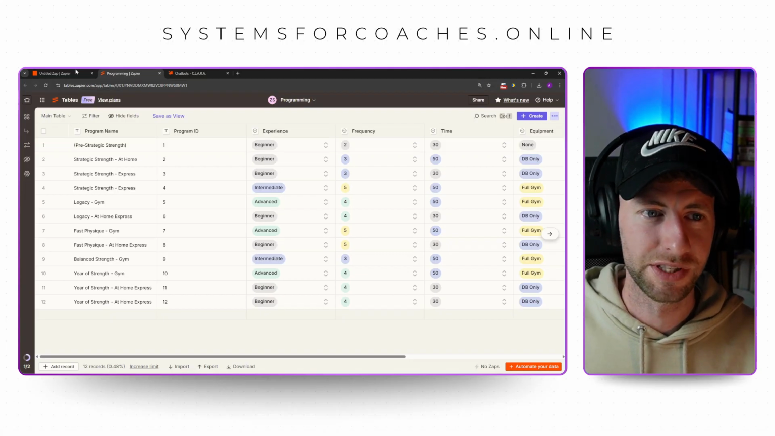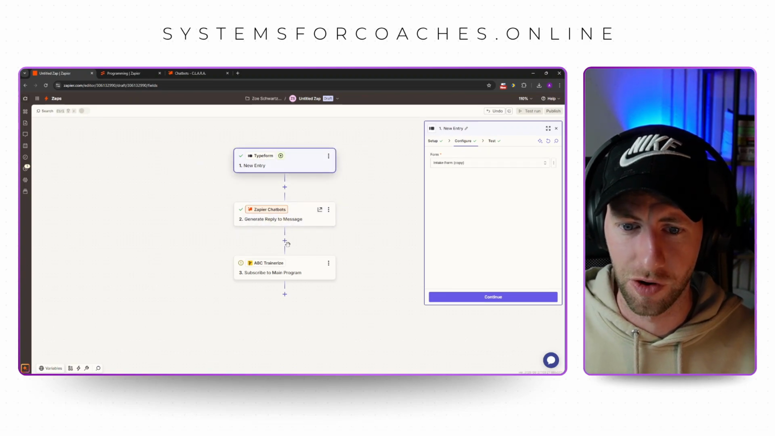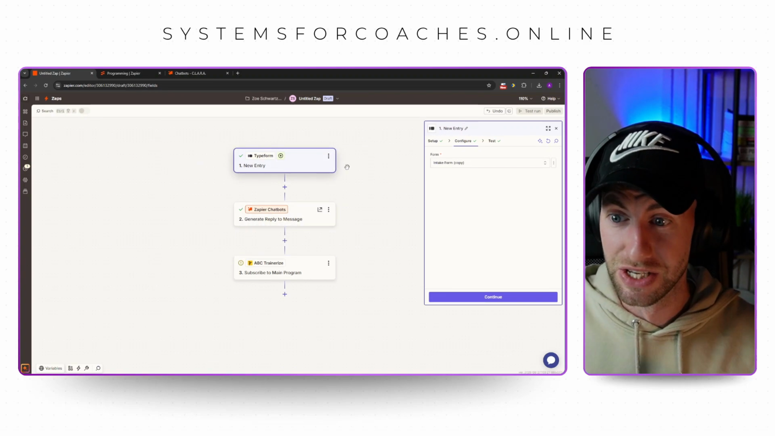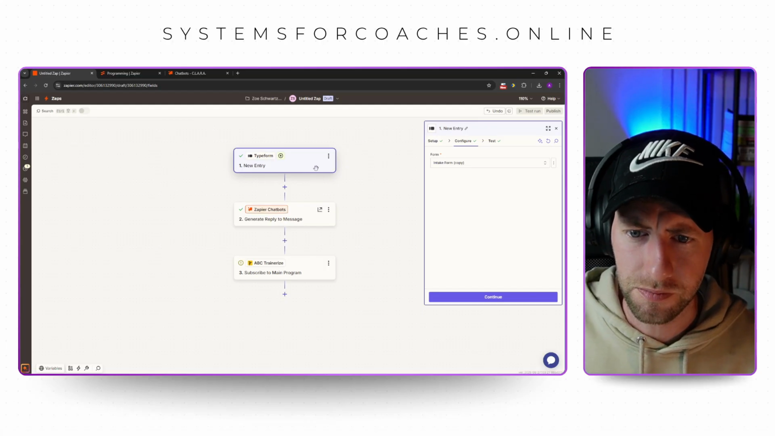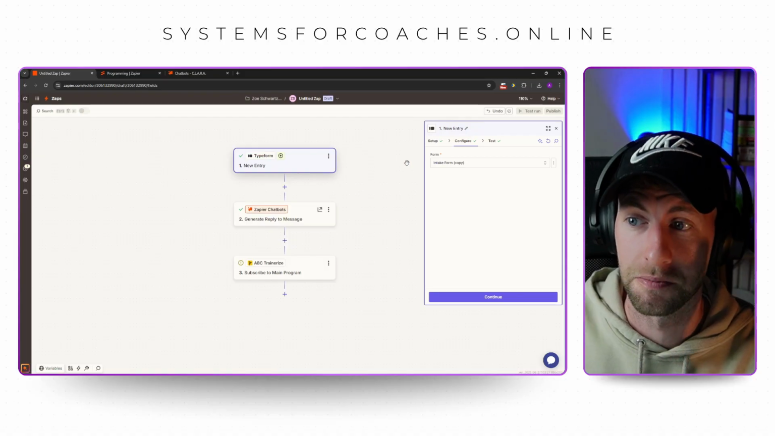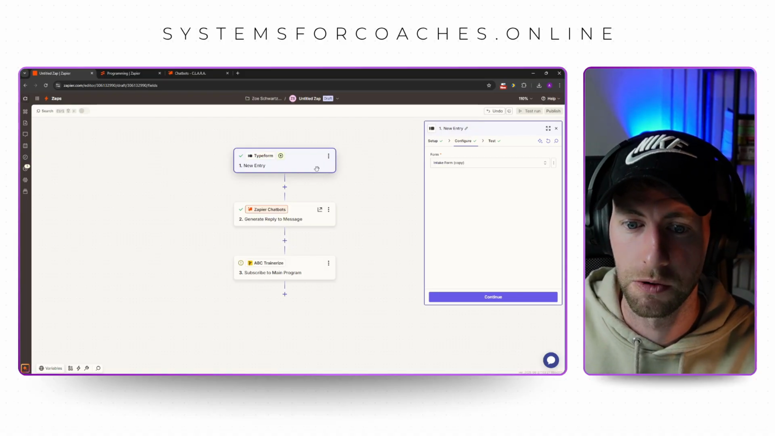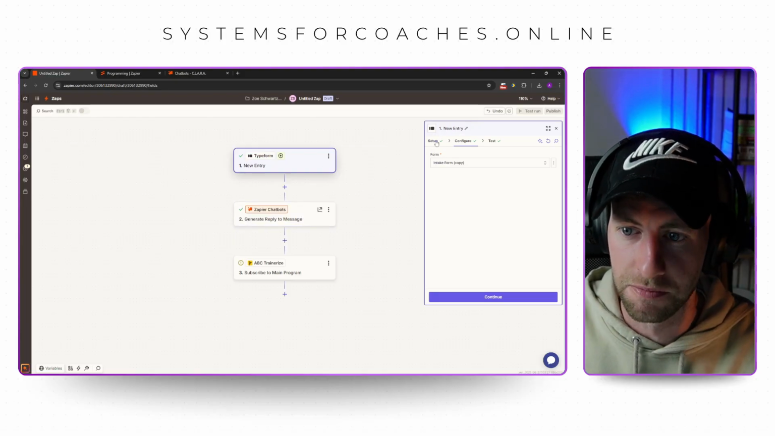So then once you have that complete, we can then go create this automation here, which is actually going to tie it all together. The first thing that we need to do is just get that information from that prospect. So when they complete their intake form, we're grabbing that data and then we're able to put that into the chatbot. For me, I'm using Typeform.